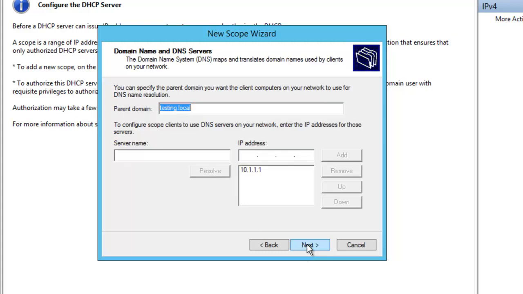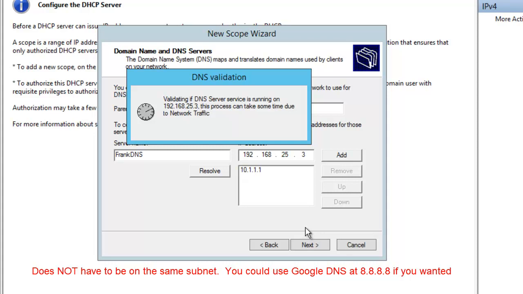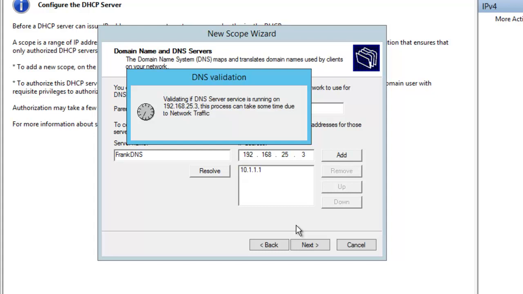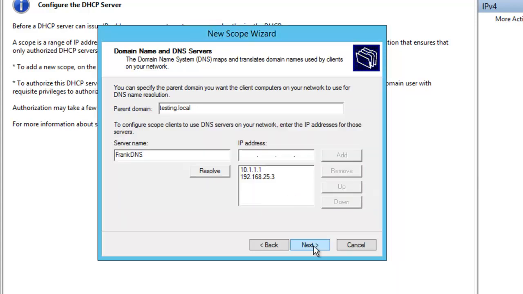What do I want to give for DNS? Okay, and this may not work real well, so let's just go with a fake DNS. What IP address do I want to leave it at? Okay, so for example, 192.168.25.3. Okay, add that in there. Now it's trying to figure this out. It's not going to find it because it doesn't really exist, so it's going to time out here. So it just timed out. Do you want to still add it? Yes, all right, just for the purposes of this demo.